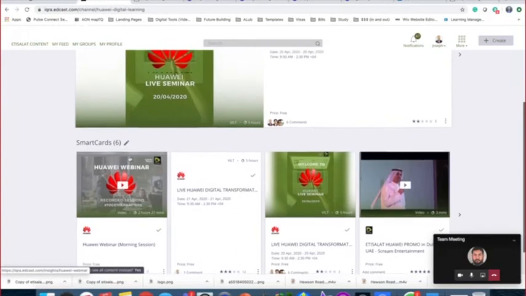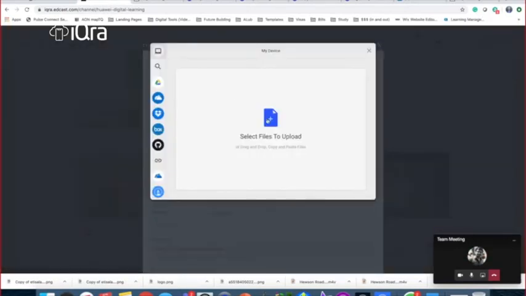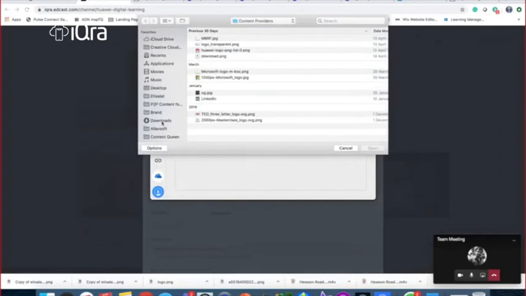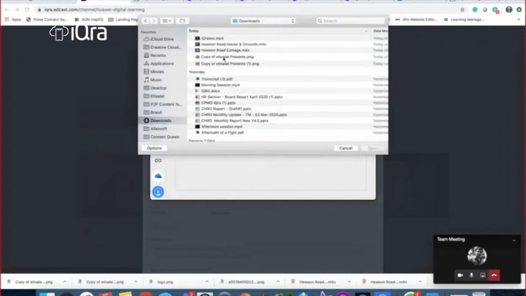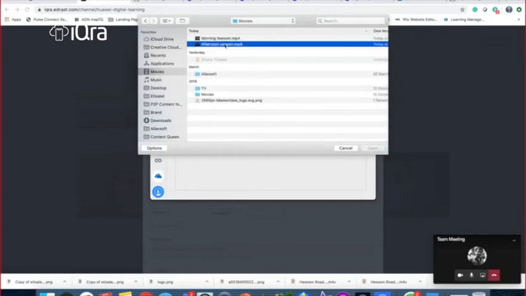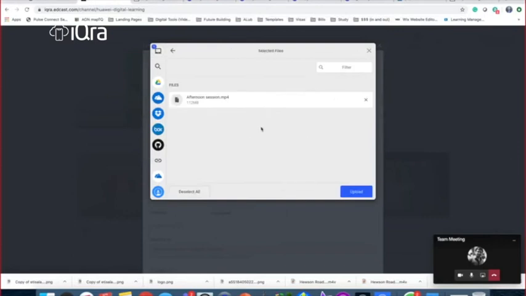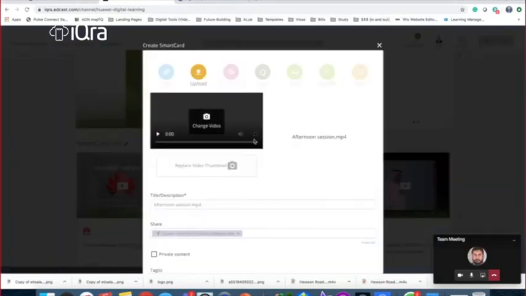So let's go again. I'm going to go back to my upload, going to select the file. It's in my download where Amjad sent it to me. Morning session, afternoon session was 134 megs. After its compression, afternoon session is 117. So we shaved a little bit off it again. Awesome stuff. All right, video has been uploaded.